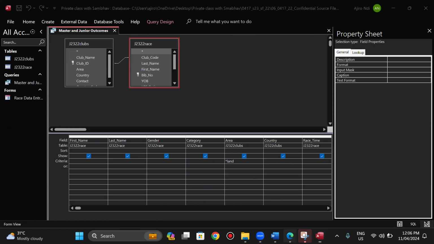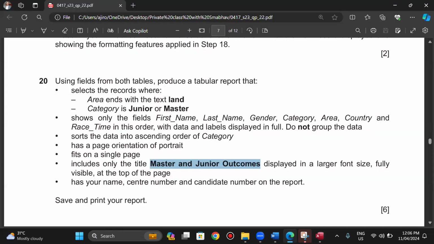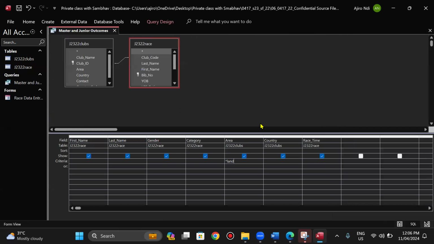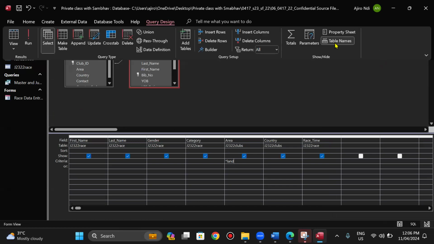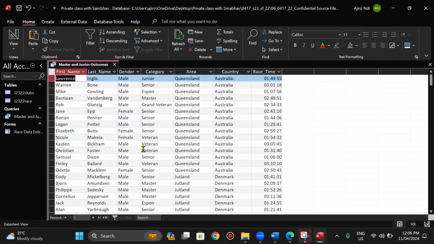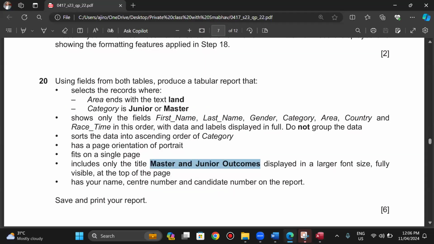Yes, so we have asterisk land, and then I'm going to click on query design and run it. If you look at the area, they all end with land. The next one is category is junior or master. So I'm just going to copy this.